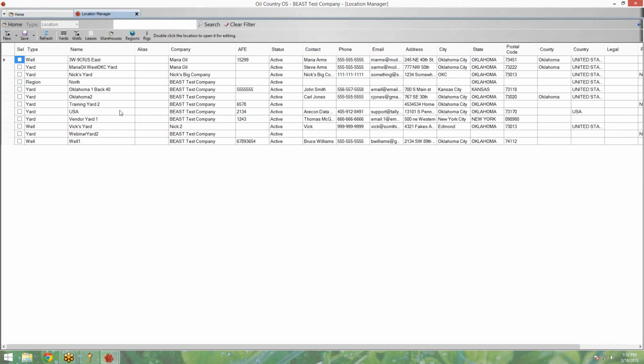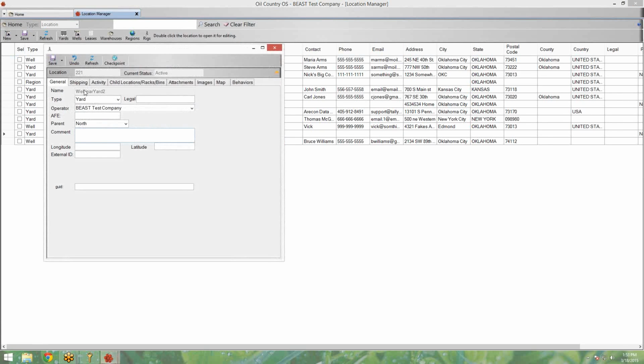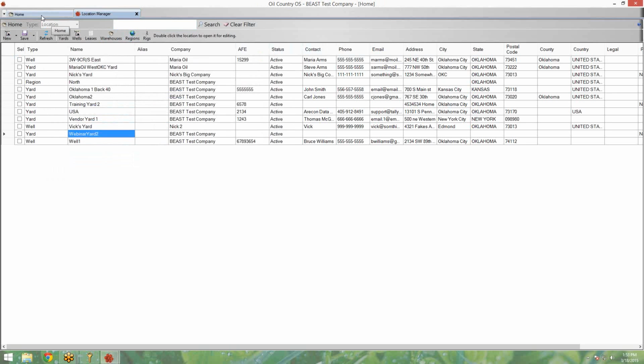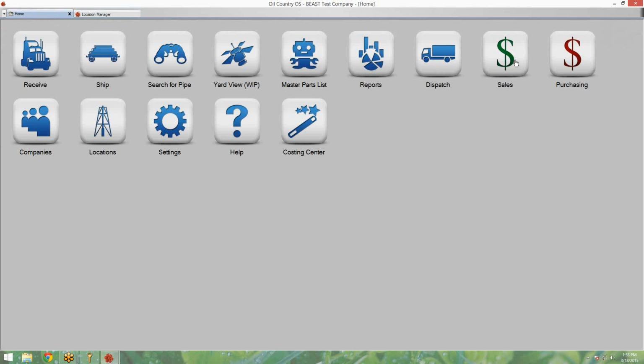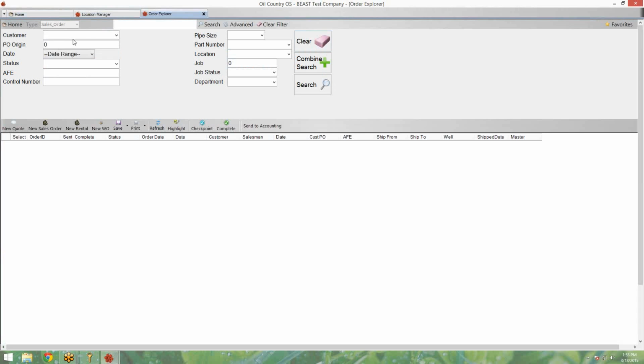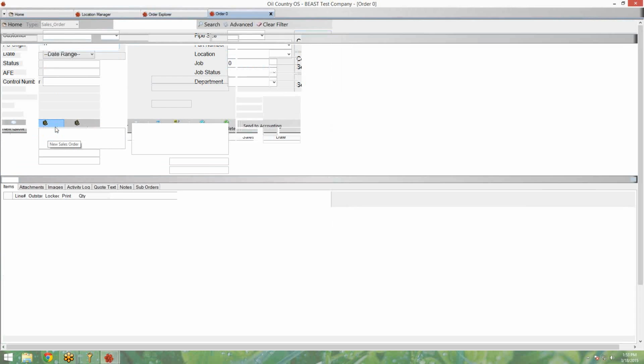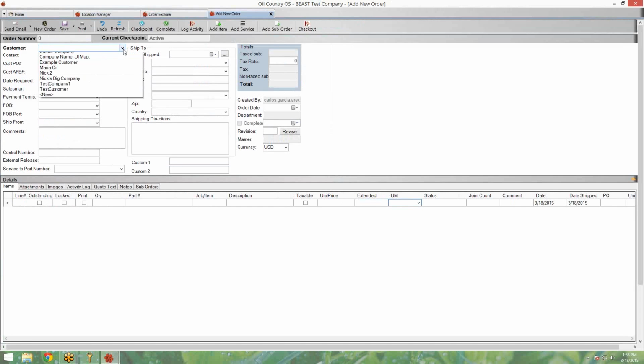All right, so let's look at some of the other properties here. As most of you know, when you're setting up a location, you can assign it an AFE. Now, where does that populate? So I'm going to assign an AFE that's just 99999, just so we can find it easily. Now that's important when you're doing billing and things like that. So whenever you go to create a sales order, and I know I'm using my yard for a sales order, but we're just demonstrating here.